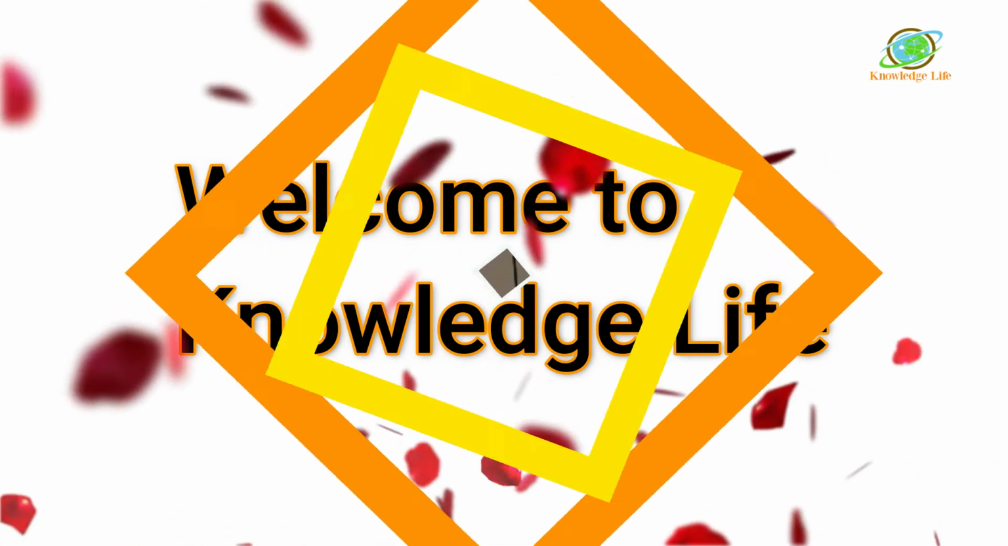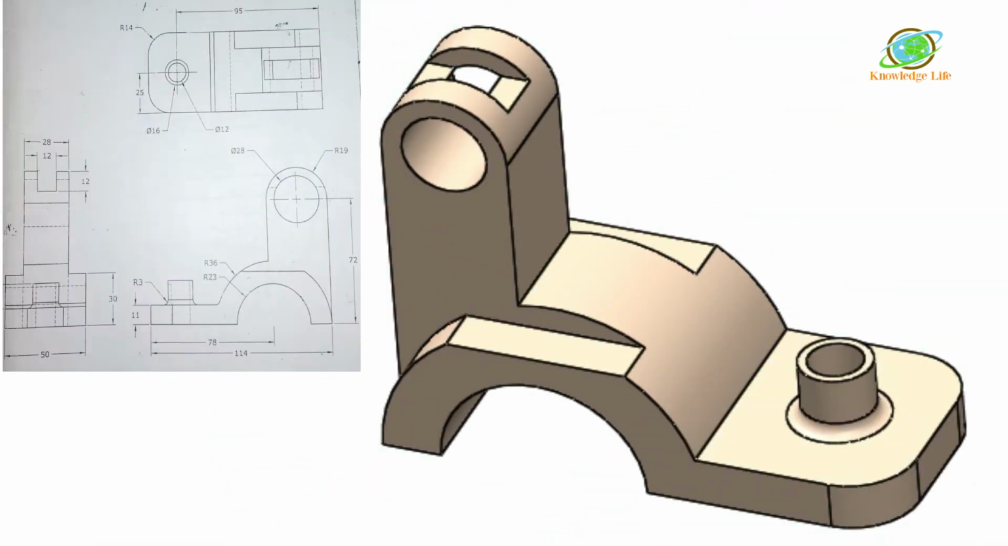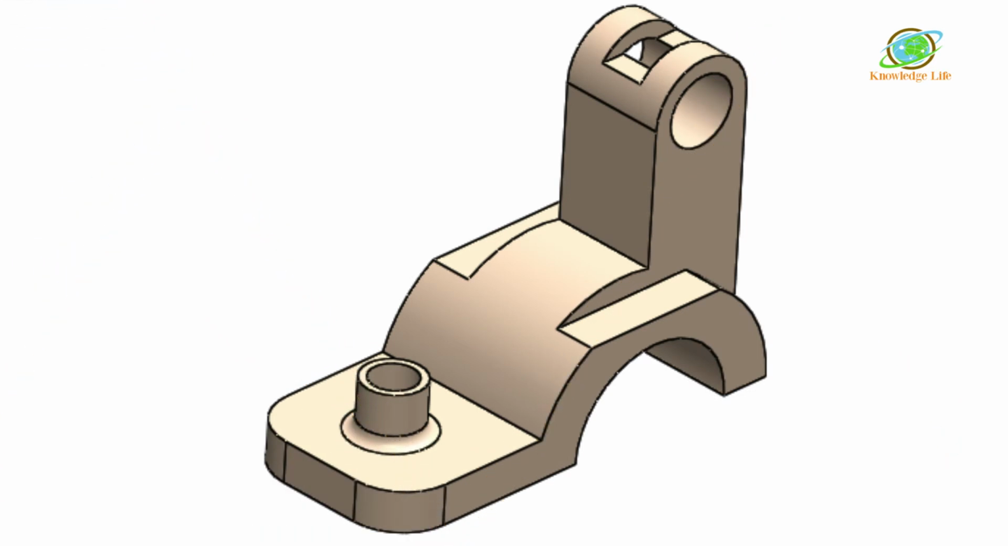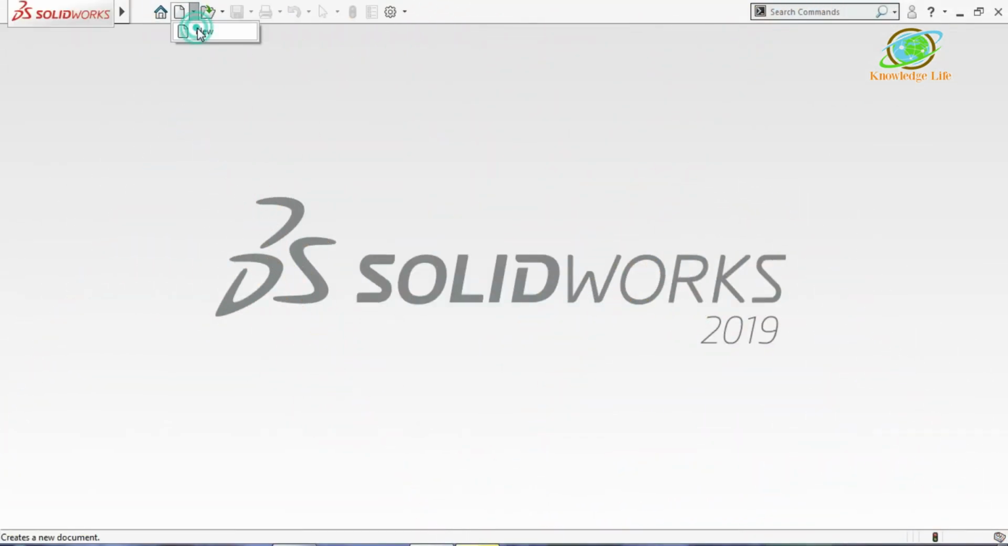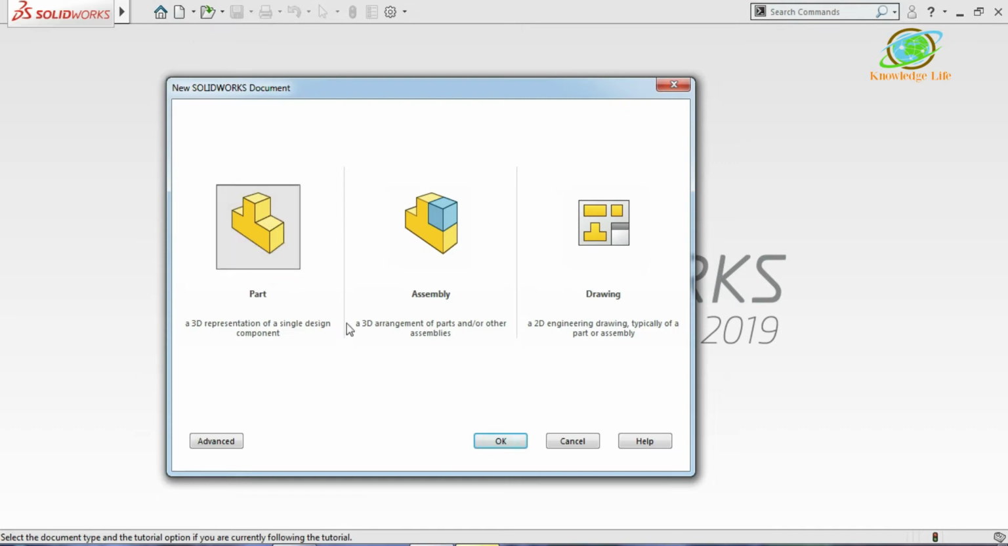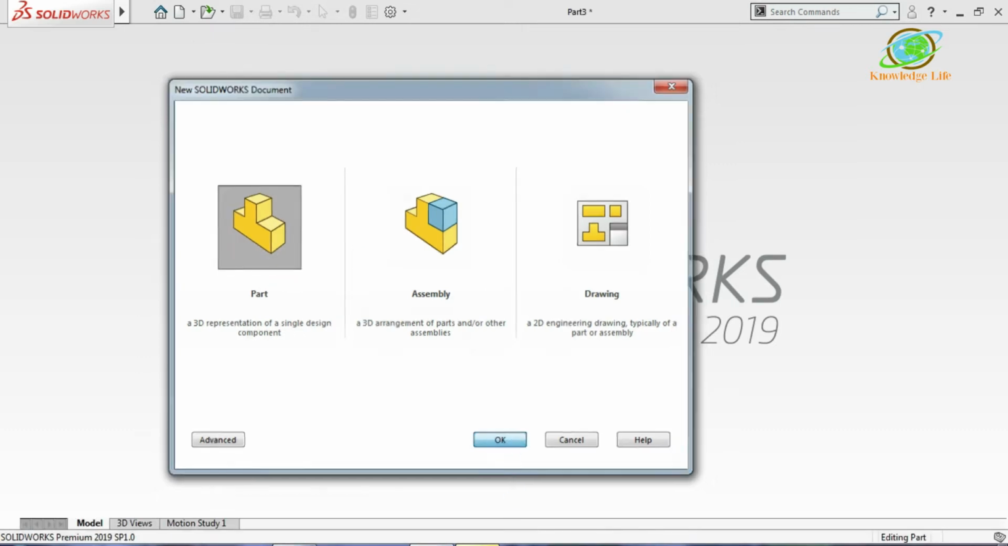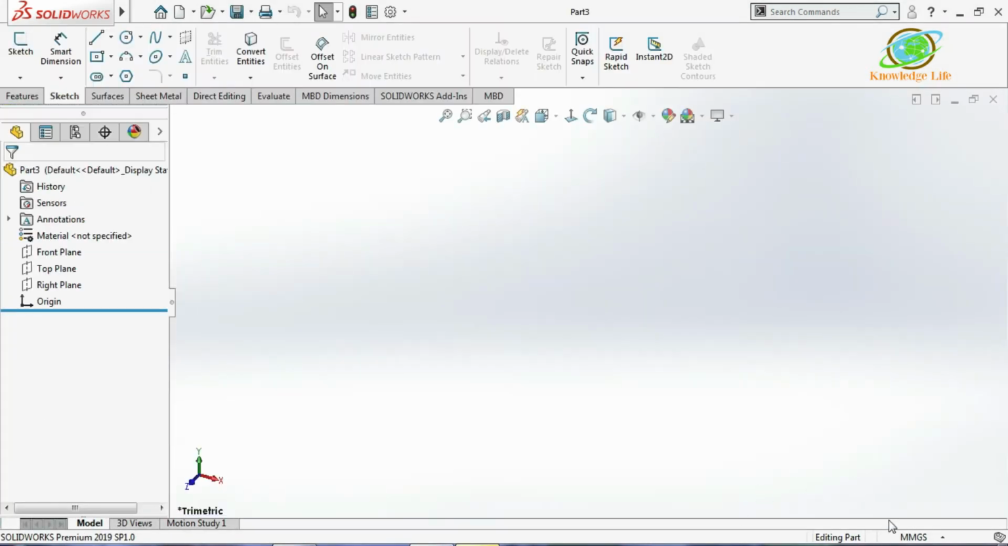Today in this video we are going to design this simple machine part which is a bracket. So you can see on your screen this is the model that we are going to make in this video. So let's open a part first. Click on New, click on Part and go for OK. You can see here the default unit is millimeter gram second, so let it be.